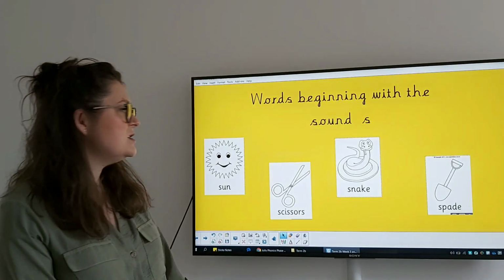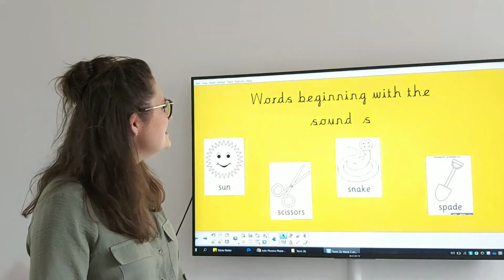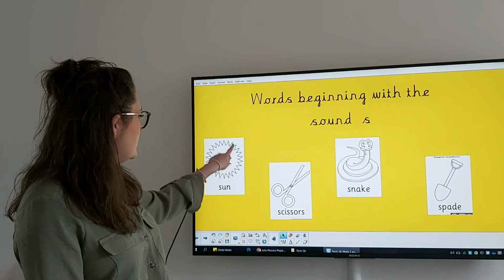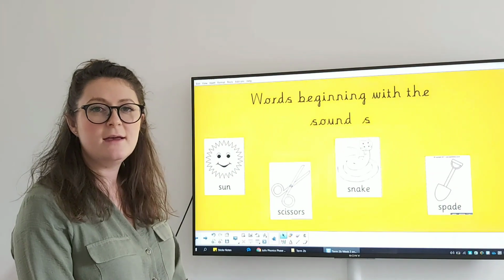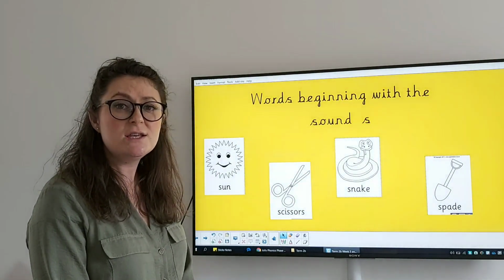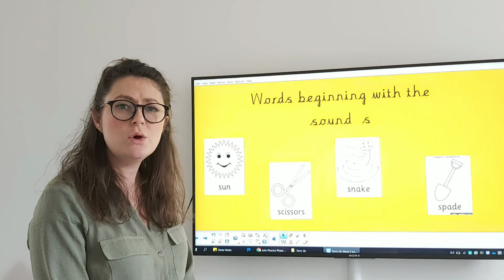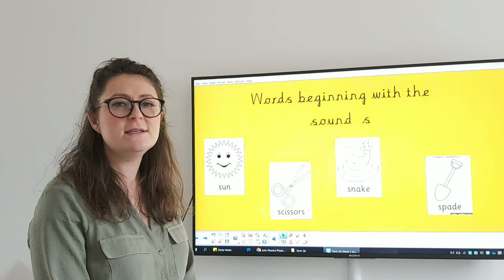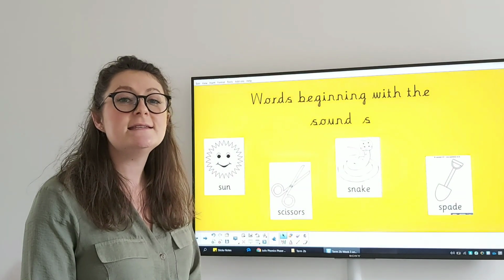Now, I've got some pictures of some objects here. Let's see what I've got. This one here, we know what this is straight away. It's in the sky and it's super bright, although it's not very bright today. It's the sun. Say the word sun. Sun begins with the sound S.